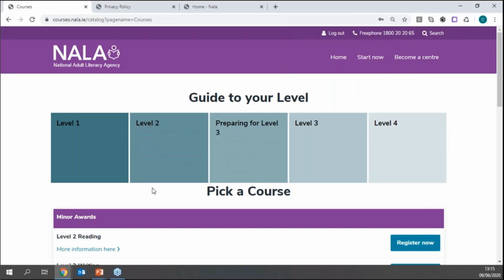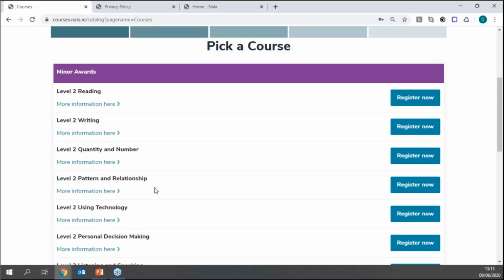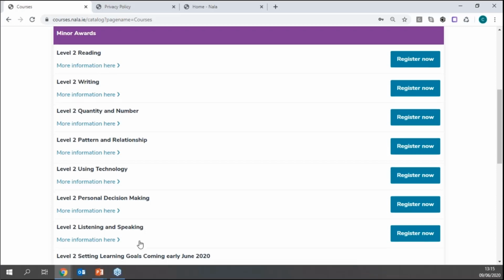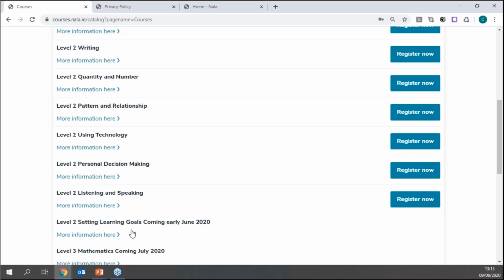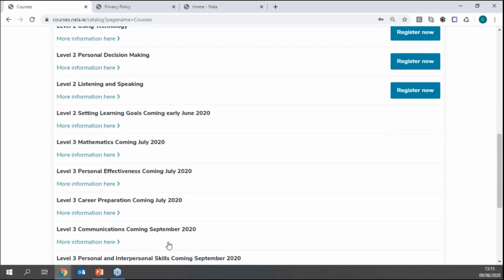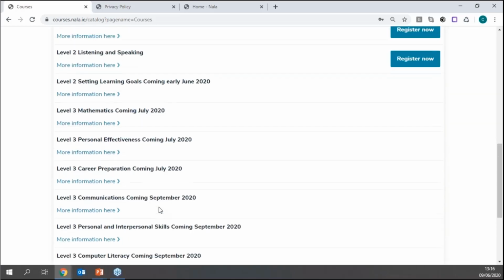So there's 2 steps to getting a learner started. One is creating an account. The second one is to register a learner for courses. At the moment, we have 7 level 2 courses available. Setting learning goals is actually due out this week. And then level 3 courses are due out in July. We're hoping to have the first one of these, personal effectiveness, ready for the end of June. So as courses become available, they will all be available here to register against. Okay, so you can see the order in which courses are coming out.